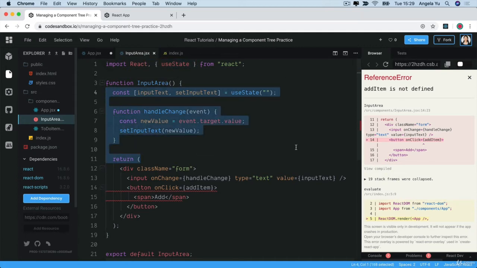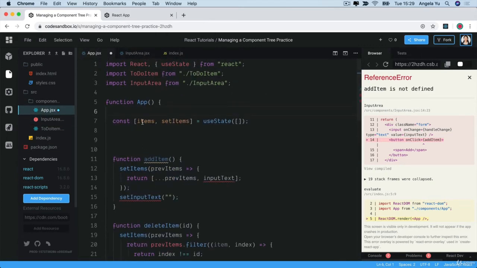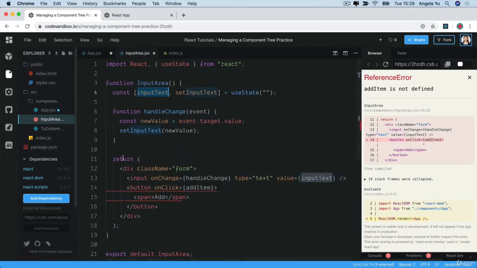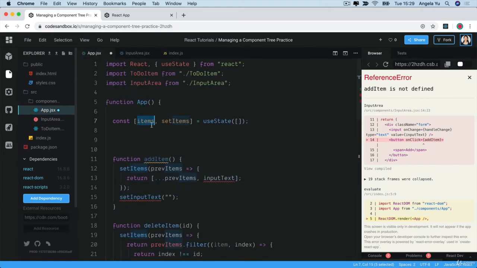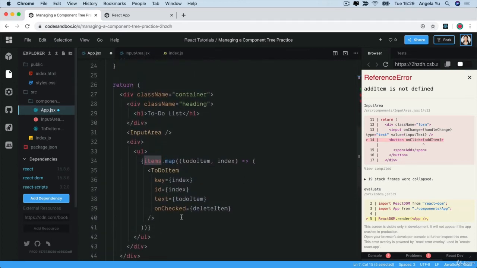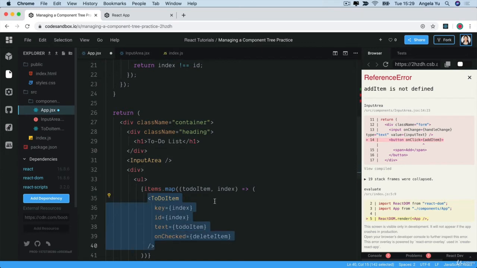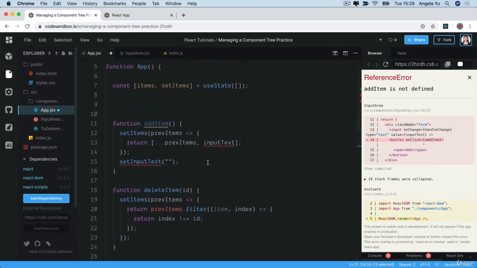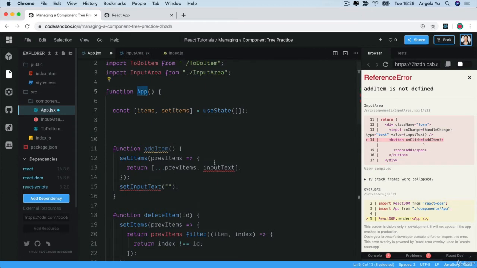Now, this part of the code is now pretty happy, and the only thing that is still screaming at us is this button. Because when it gets clicked, we want to be able to add the item, so the current value of input text, into this items array. But add item is a function that lives in our app component, and it doesn't actually make sense to move it to our input area because this items array actually needs to be accessed by a lot of components in our tree, including our to-do items and our input area. So it makes sense to keep it at the top level in our app component.